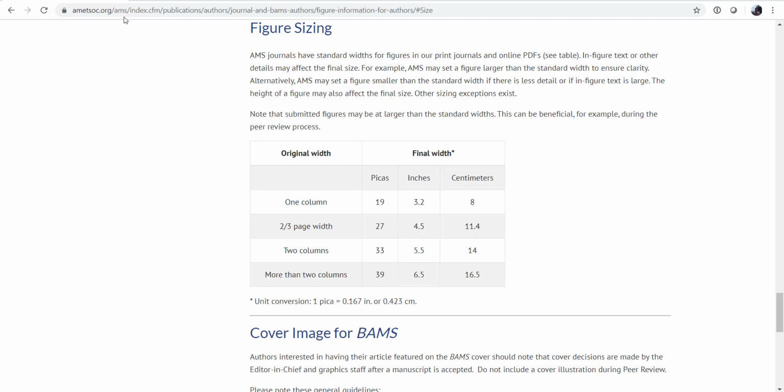This week, we'll look at how to control the size of a figure in Matplotlib, looking at the American Meteorological Society's figure submission standards so that your next journal submission goes through without a hitch.